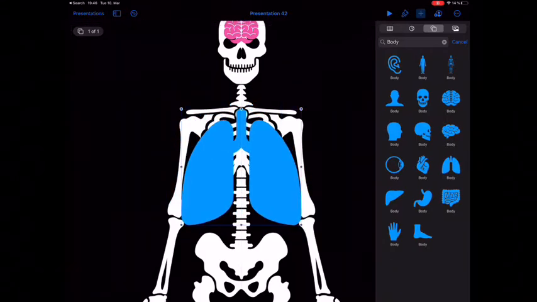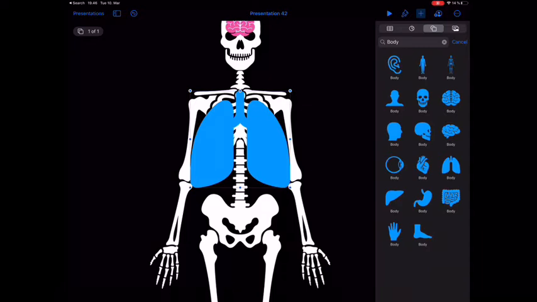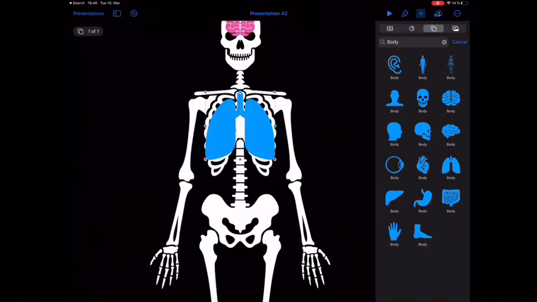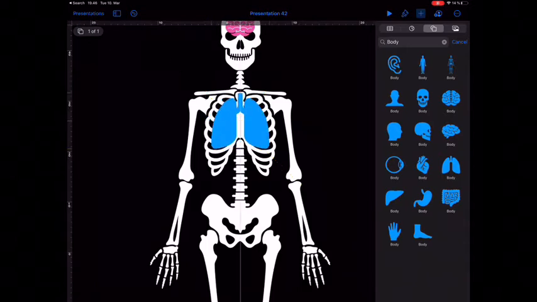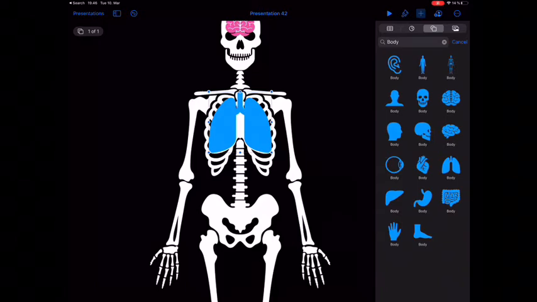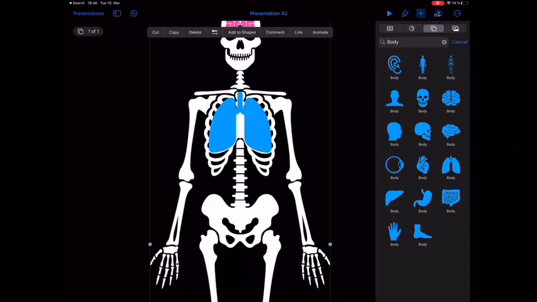So again, I need to resize the pair of lungs there, so that it's going to fit inside the rib cage. Okay, so I've got my lungs inside. And again, similar to what I did before, now that I've got things to the right size, I'm going to delete the skeleton.